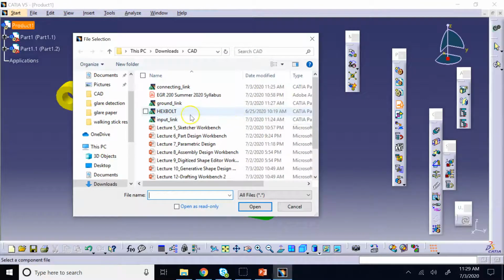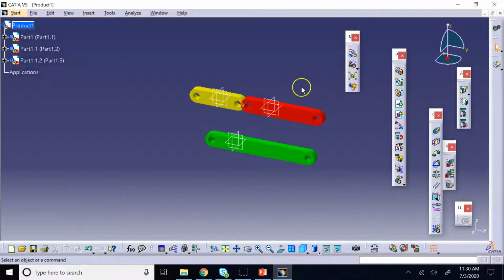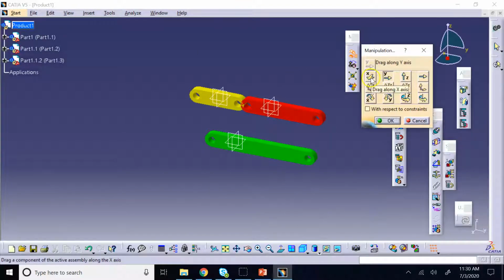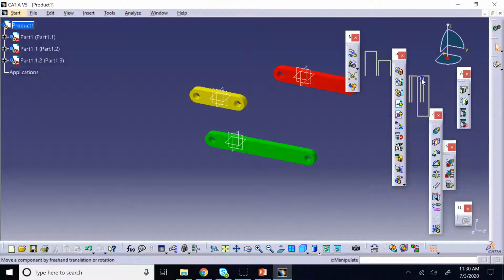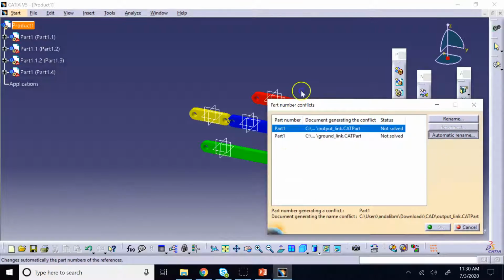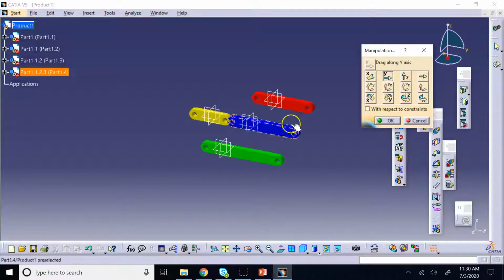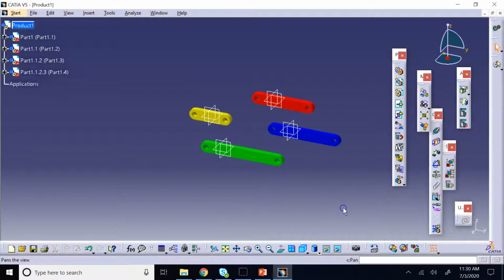Then I bring in the other 2 members, so the Conrad I bring in. Again, if it asks you for changing the name, you can allow it to happen. And then here, maybe this one is opposite x. And finally, you bring in the last member, which is the output link. Okay, so now we got all 4 members in. Now it is time to put them together. So the first thing was to bring the members in and to manipulate them so that they are not all on the top of each other.